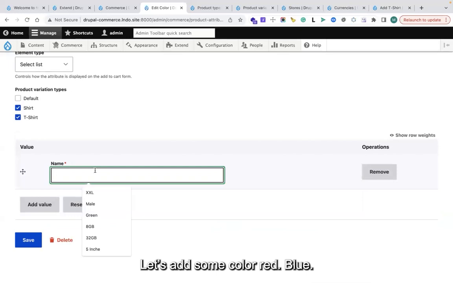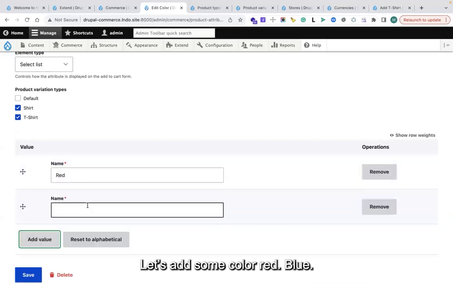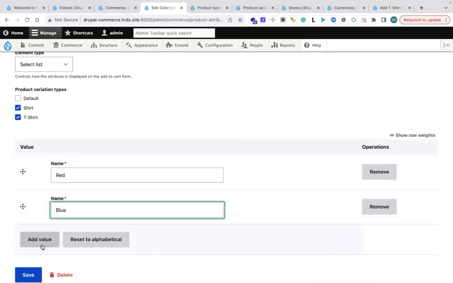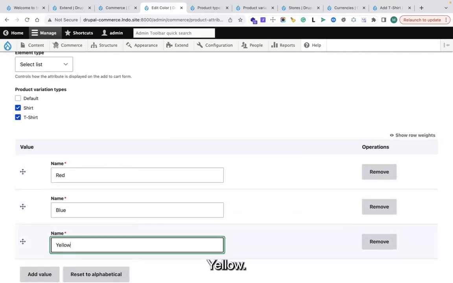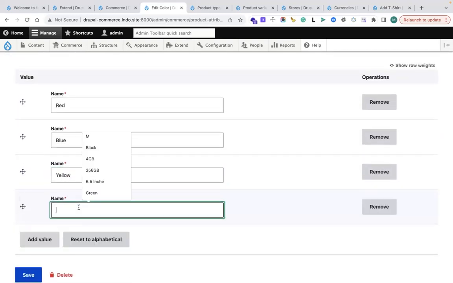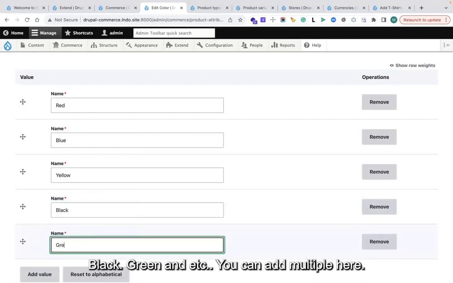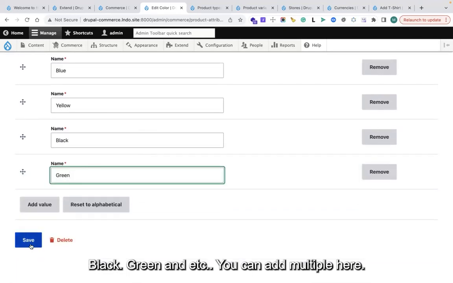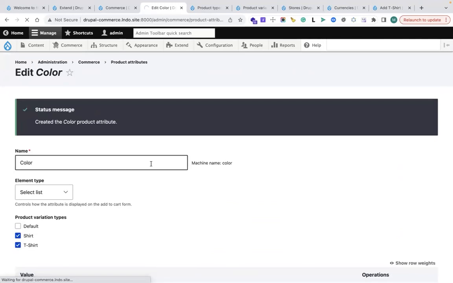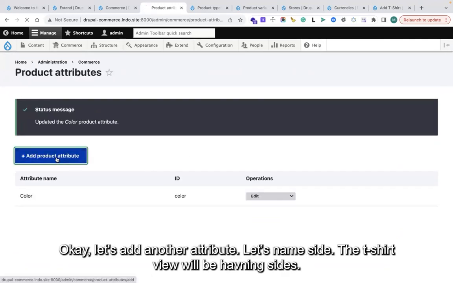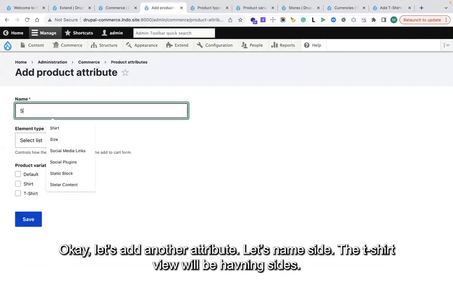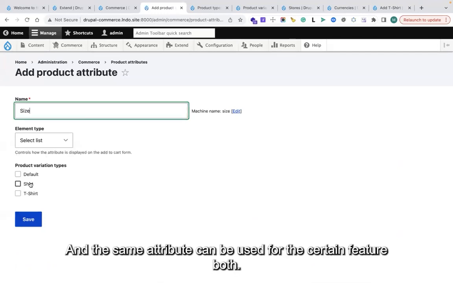Okay, let's add some colors: red, blue, yellow, black, pink, and so on. You can add multiple here. Okay, let's add another attribute, size, like which size a t-shirt is available in. And the same attribute can be used for both shirt and t-shirt.